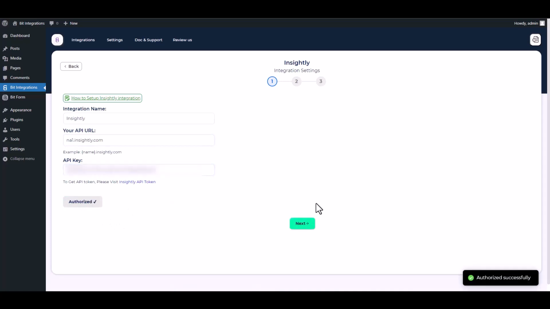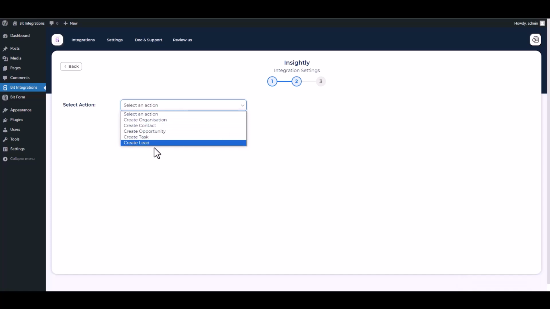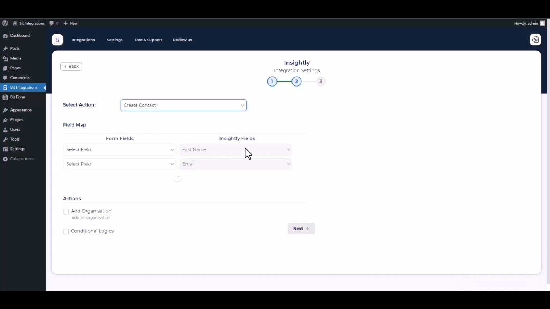Authorized it. Authorization is successfully done. Next. Choose an action. Map the respective fields.